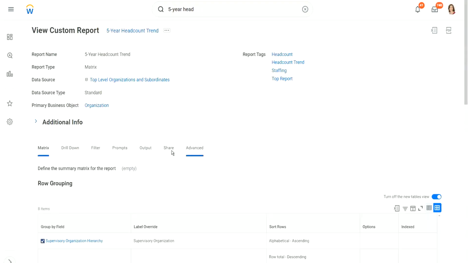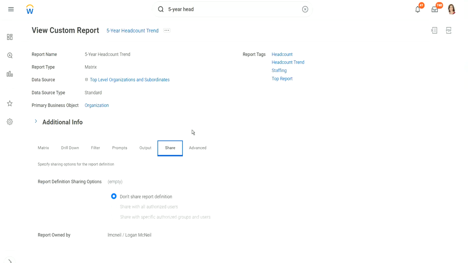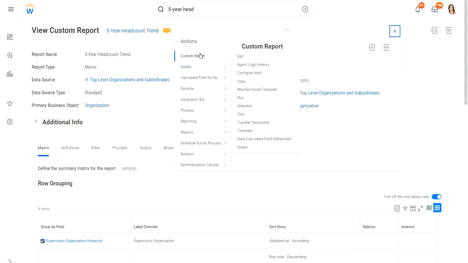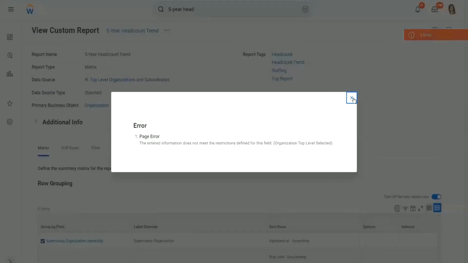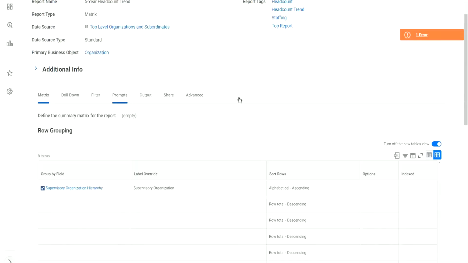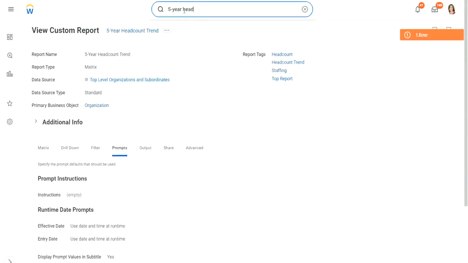All right. So who is the owner? Is it shared with me? Okay, so this is a custom report anyway. Let me run this report. Okay, not running. Organization, top level, selected. Okay, somebody did something funny with this. Anyway, let's not bother too much about this, let's look at another one.